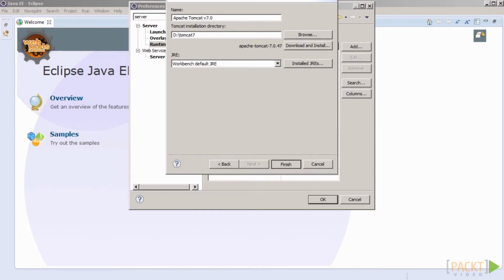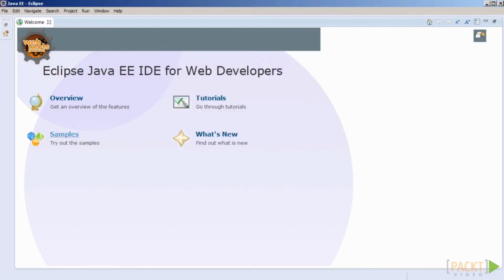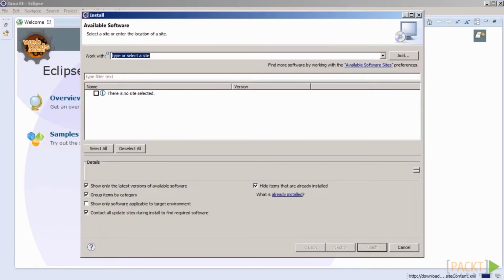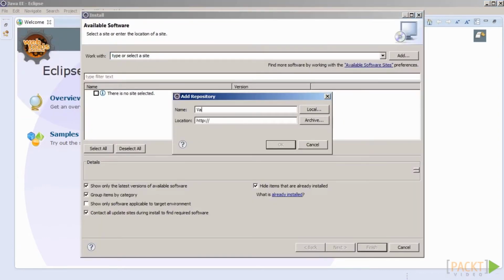Okay, that's 2 out of 3. We just need Vaadin to be ready to code. Let's install it similarly to how we installed WTP. Help and Install New Software. This time we need to use the Vaadin repository at the address http://vaadin.com/eclipse.